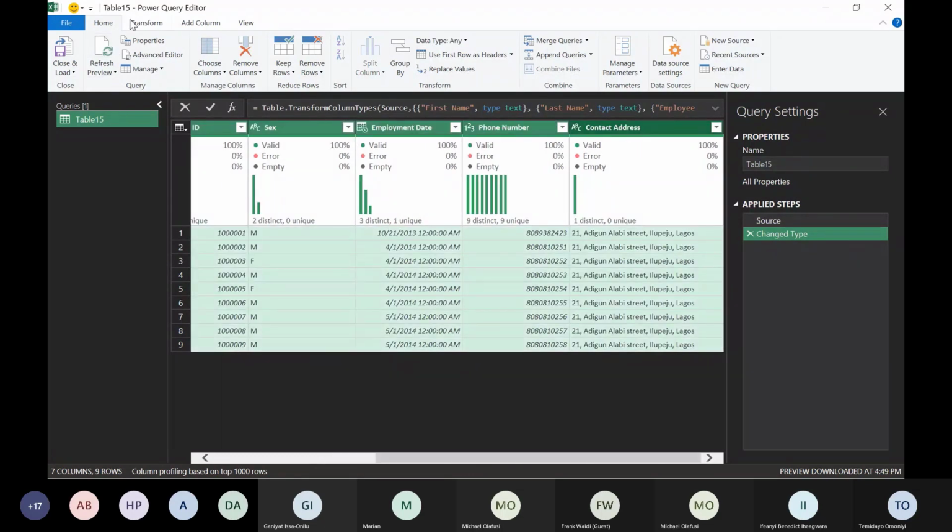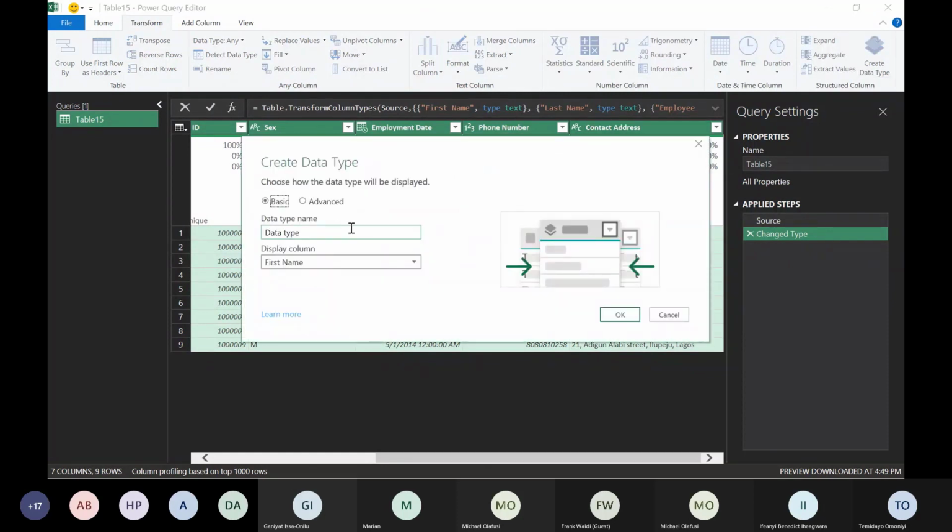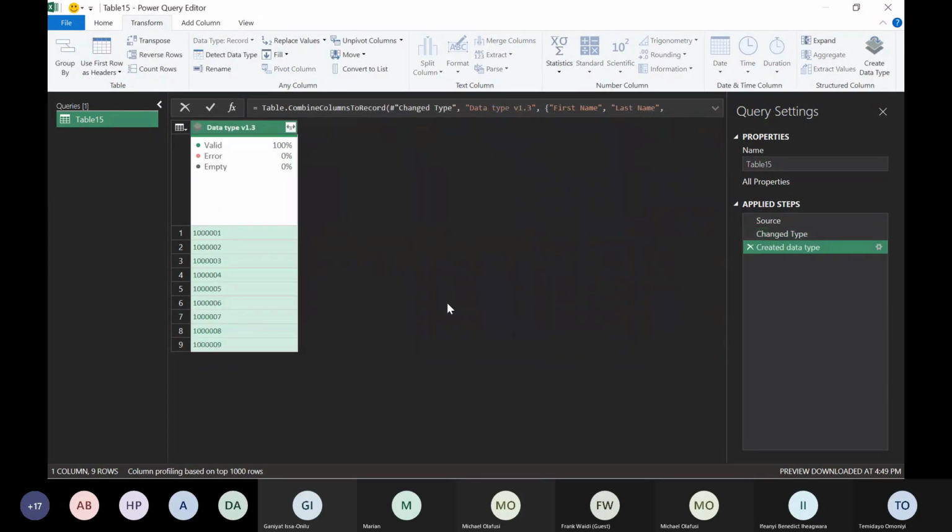So let me just select all. First things first, go to Transform, go to Create Data Type. So I'll create a data type now. You can see now, data type name. I'll just give it a name, let's say data type version 1.3. Let me make the unique one an employee ID. Then I press OK. So you can see now.